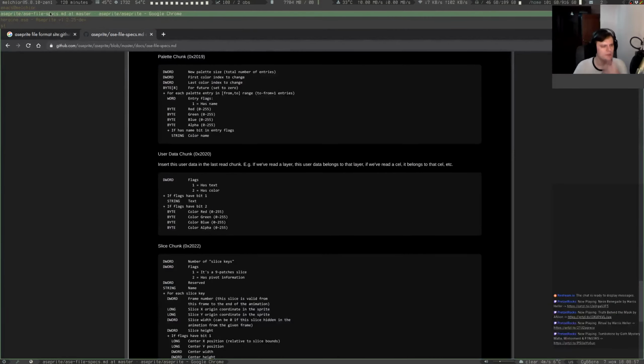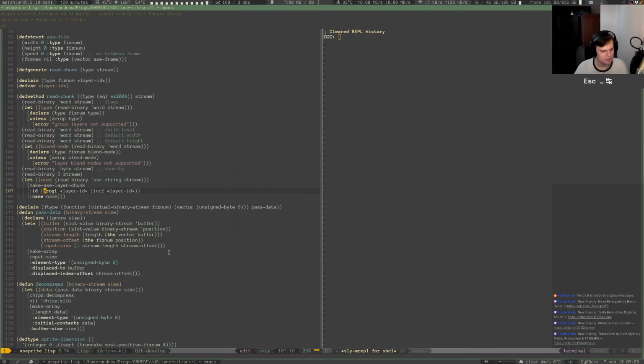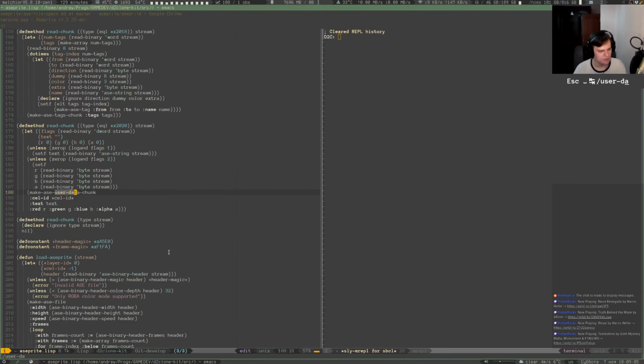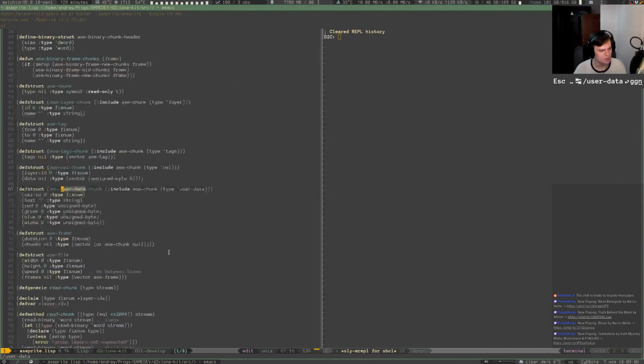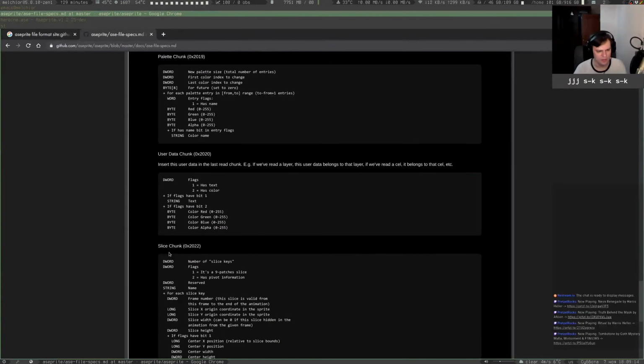Right, so user data chunk. Okay, let's switch back. User data chunk. Here it is. Cell ID, text, blah blah blah. Okay, do I have cell ID here? No, I don't. It's interesting. If we read a layer, blah blah blah. If we read a cell.